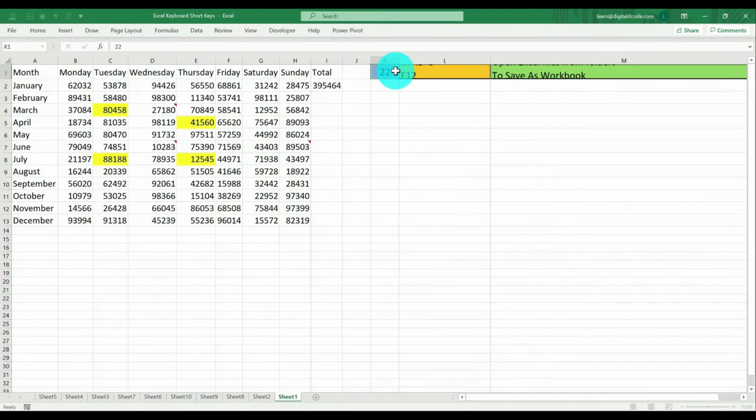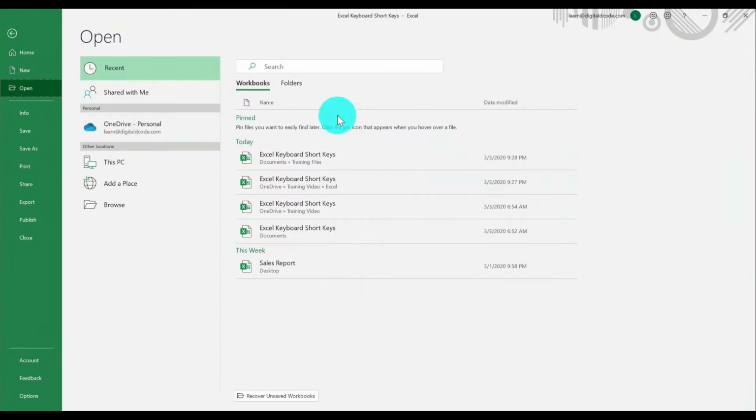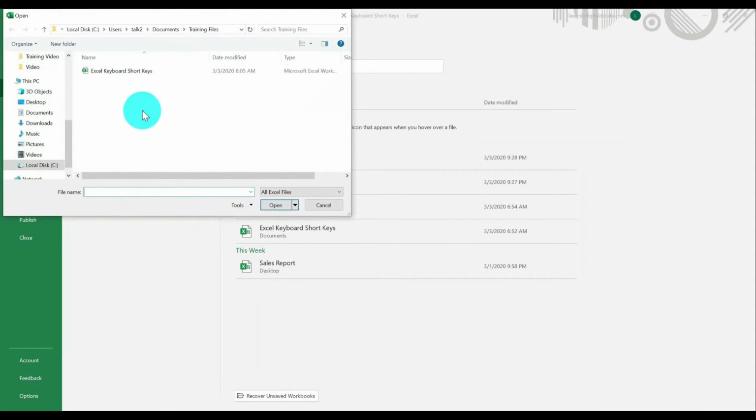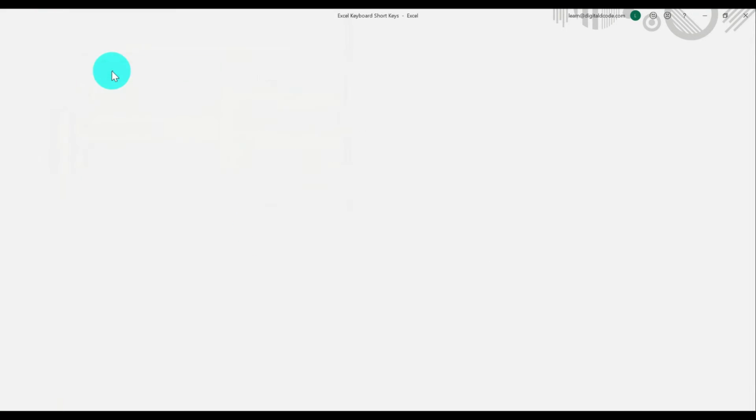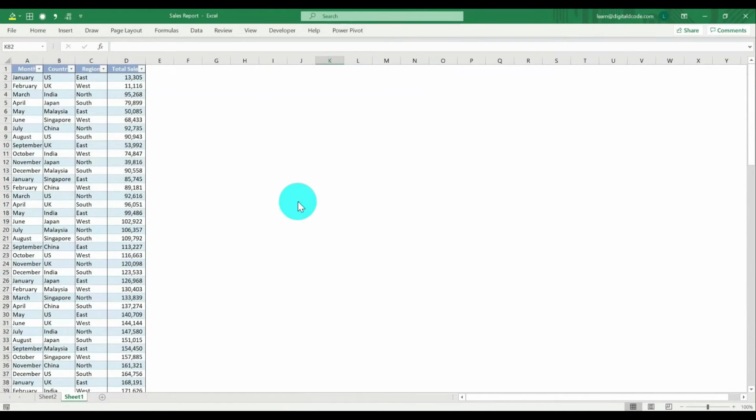Next, open Excel file from folder. You can use Ctrl O to open a file from folder. So I can go to desktop. I have a sales report. I can open this using Ctrl O.